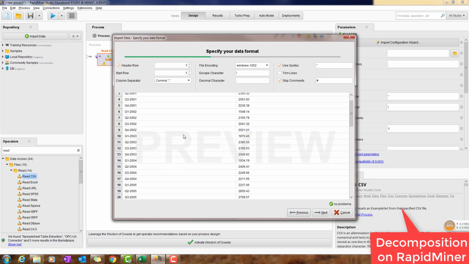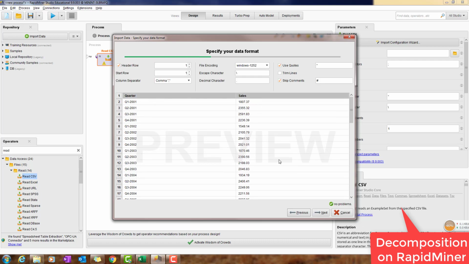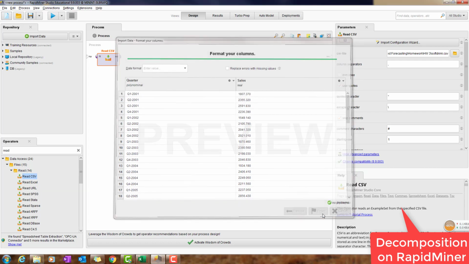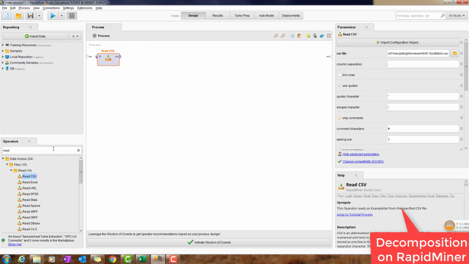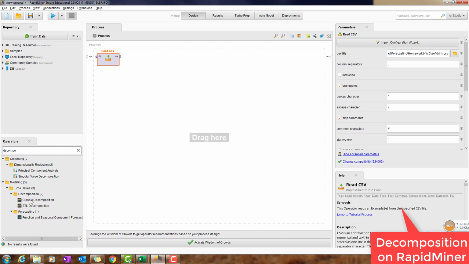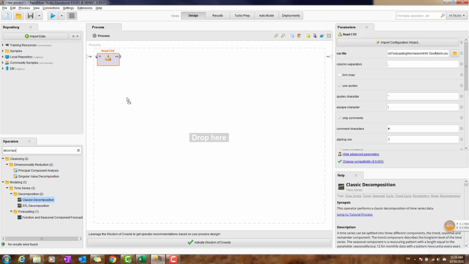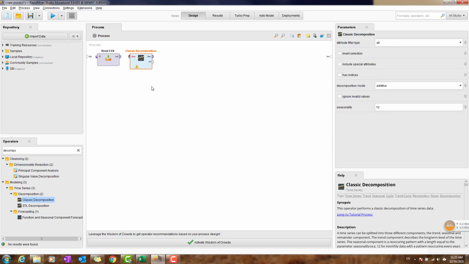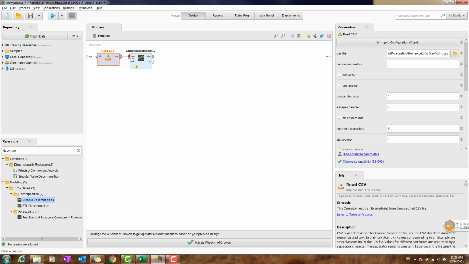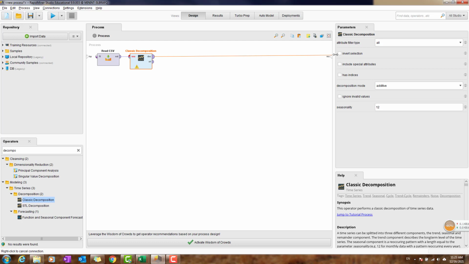Okay, and this will be everything I had: the quarter and the cell. Just go ahead and finish this. Okay. The second thing is very simple. Just decompose. I have two kinds of decomposition, including STL and the classical decomposition. I would just select the classical decomposition, and I select them all, run them together.